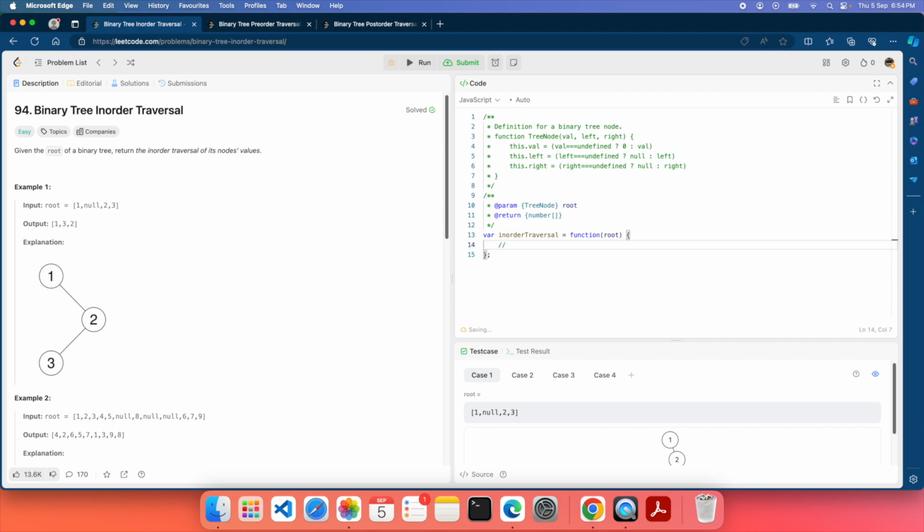So in order means left, root, right. We'll first take a result array, initialized with blank, and we'll have a DFS function, DFS of node. If the node equals null, then we can simply return null. This is just the base case. If we have reached a null node, then we simply return null.